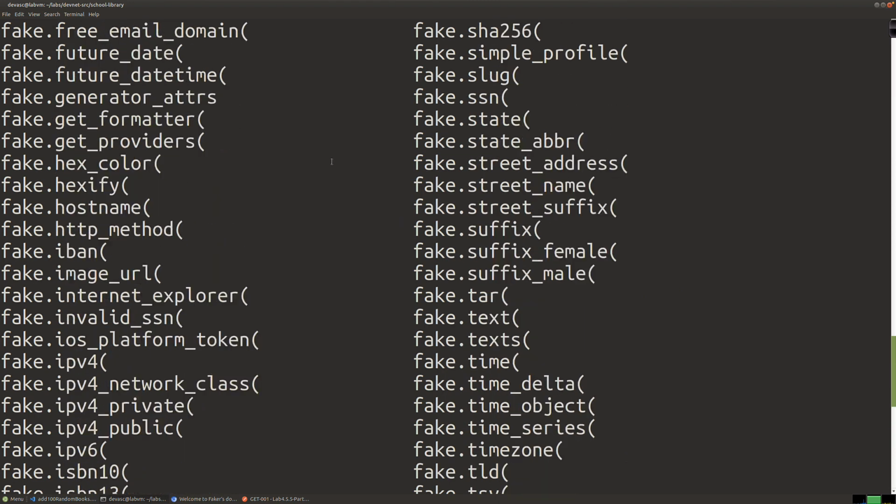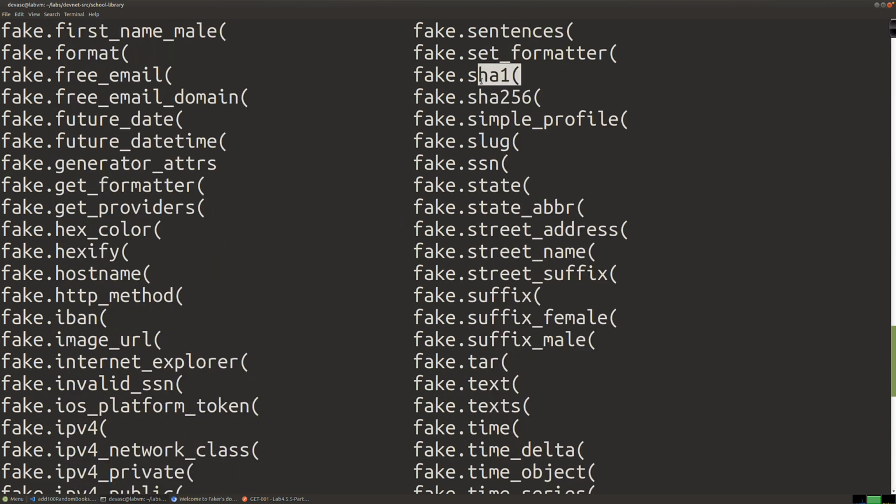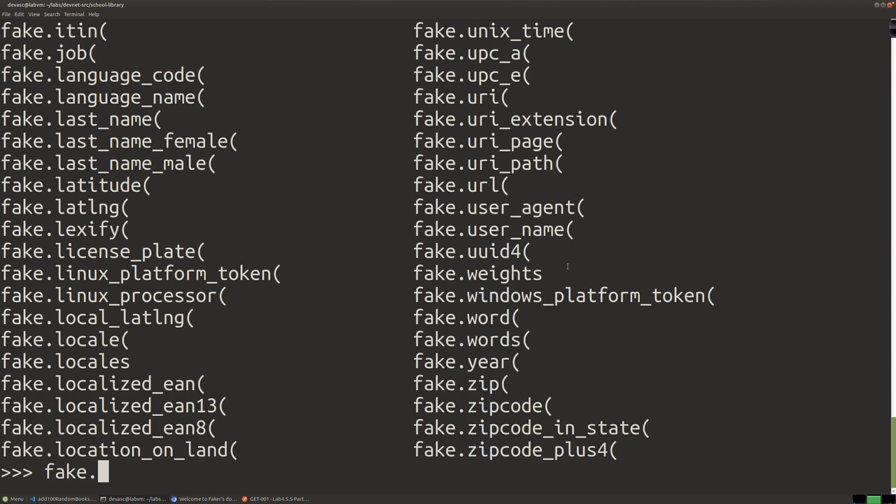And well, that was kind of cool. It looks like you can create a fake SHA-1 key, a fake SHA-256 hash, I should say, a fake social security number, a fake state abbreviation, street address. So this is all the stuff you're going to see here in a second. And we'll check out a couple of those in addition to what the lab was showing.